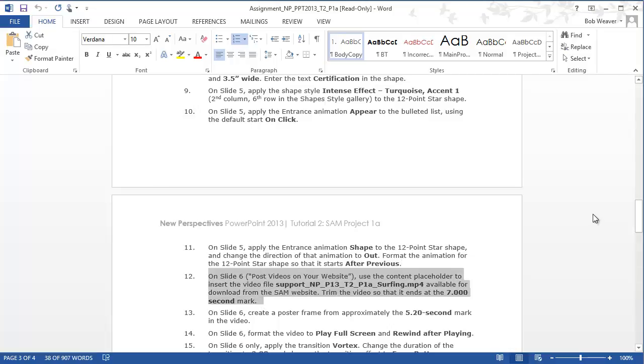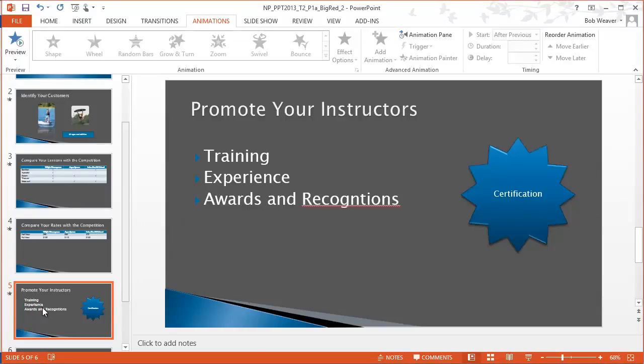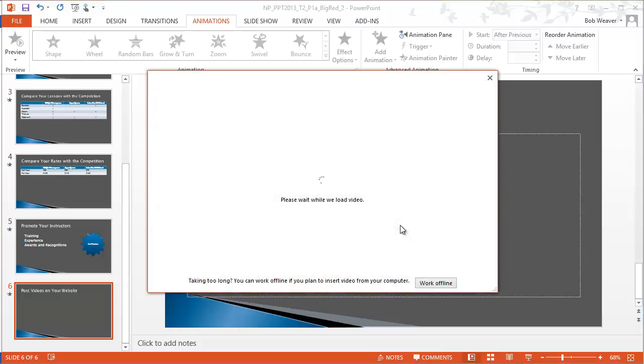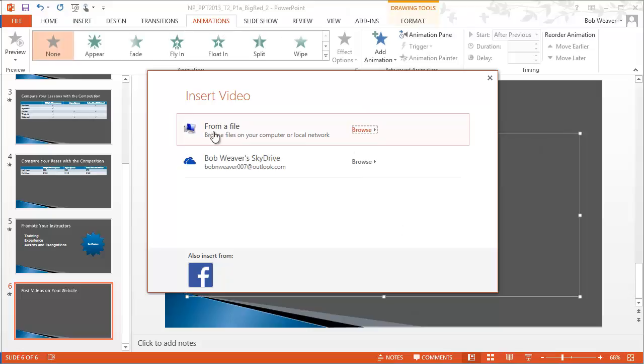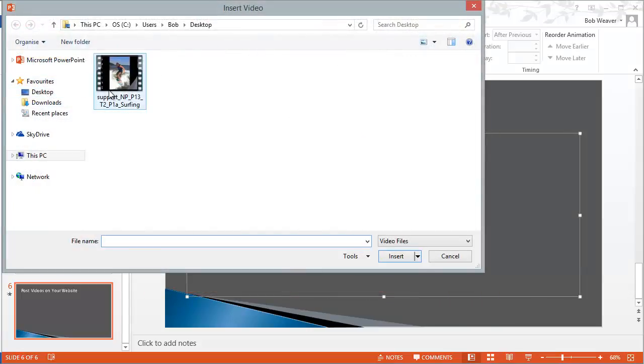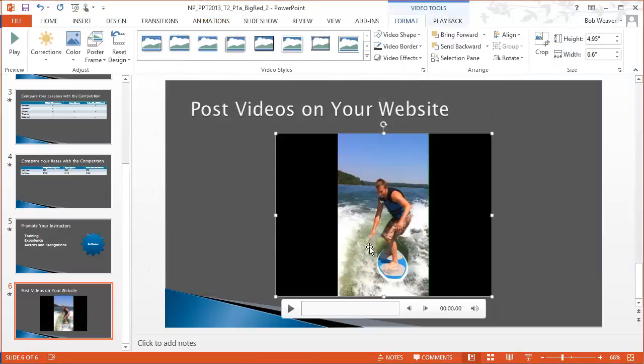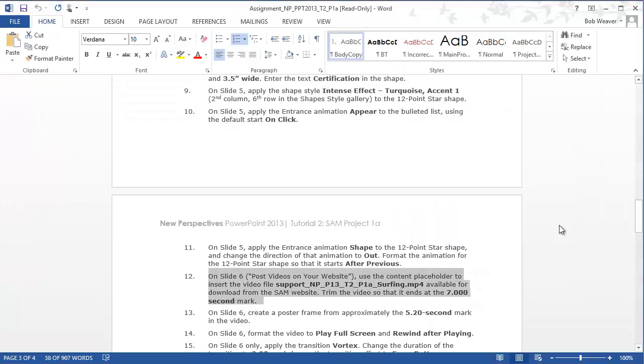On slide 6, post videos on your website. Use the content placeholder to insert a video, surfing.mp4. So we're going to insert a video using the content placeholder on slide 6. So our last slide here, the content placeholder, and I think our last option of those 6 is insert video. So I'm going to click on that and browse to my machine. The file is on my desktop, there it is. And that video has been added to my PowerPoint presentation.